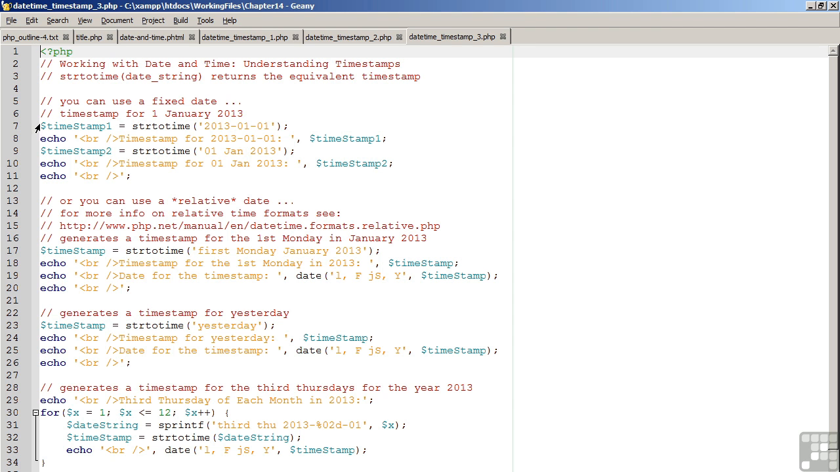In the first example, we are using a fixed date. You'll notice that there's a variety of options available with date strings. On line 7, we render the date 2013-01-01. On line 9, we render it as 01 January, Jan, 2013. And you'll see that the two timestamps will come back as the same value. We can also use what is referred to as a relative date format. The documentation for this is shown on line 15.